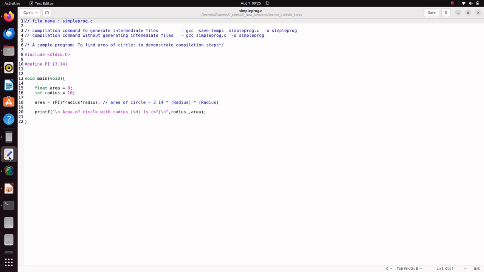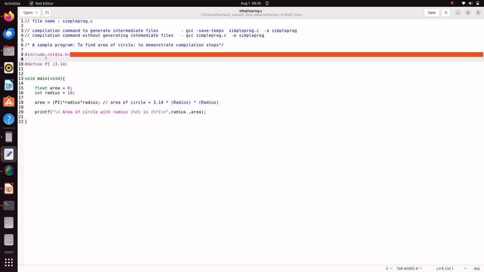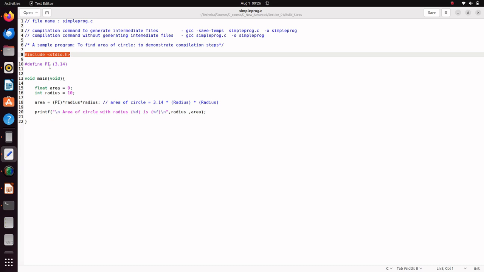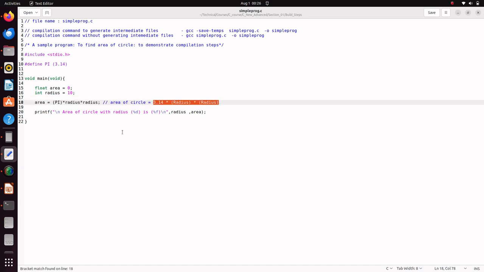This is a sample C program which is used to find the area of a circle. In this program, we have included the required header files. As a note, we have used a macro here. This define is a macro and pi has a value 3.14. So pi is a macro with value 3.14. So whenever you see this pi in code, it will be replaced by 3.14 during pre-processing. We will discuss pre-processing shortly.